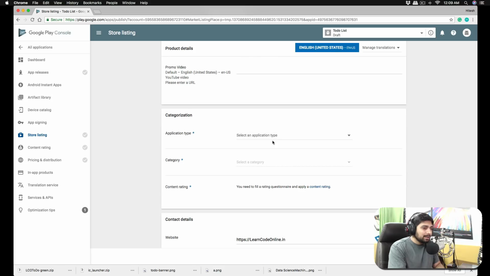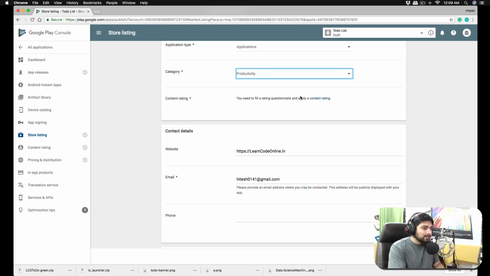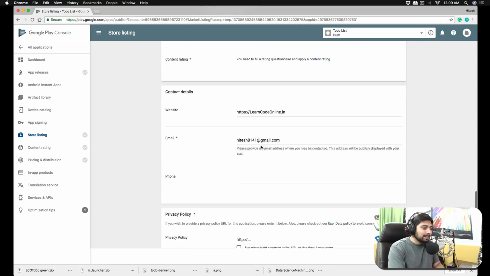Application type. Let's just see what type we are having. Yes, of course, it's application category. It's actually more of a productivity category, so I'm going to go for productivity. Content rating is actually applied after you upload your app. Website is all fine. Email is all fine.